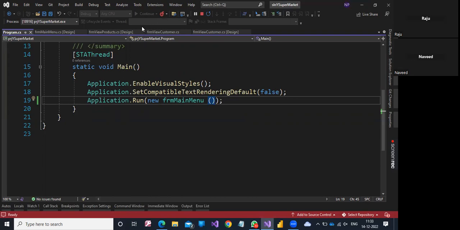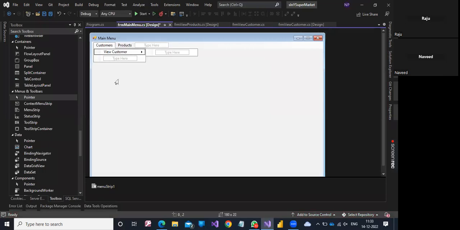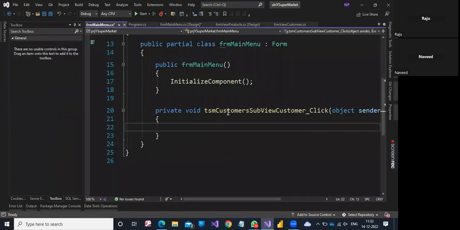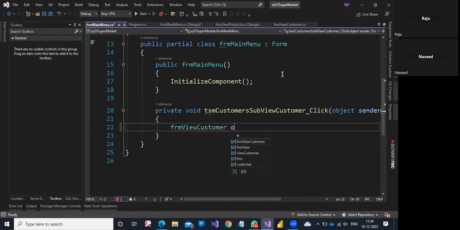So main menu, okay, just double click on view customer. So TSM customer, this is the thing which we wrote. Okay, click, when this is clicked, what we have to do is we have got to create one form. So first is here customer, this is OFRM. You just see what I'm doing. Just follow it blindly now. You will understand everything later when we come to classes and objects and everything.